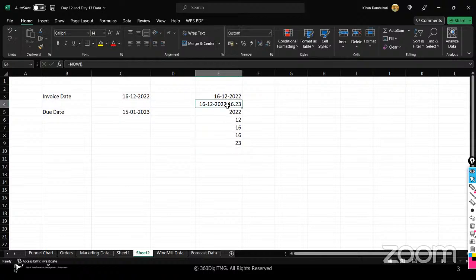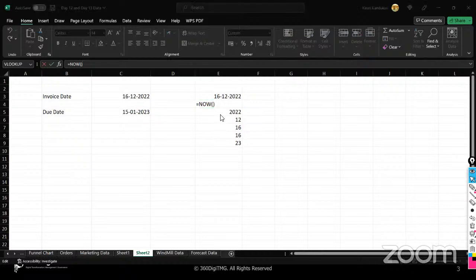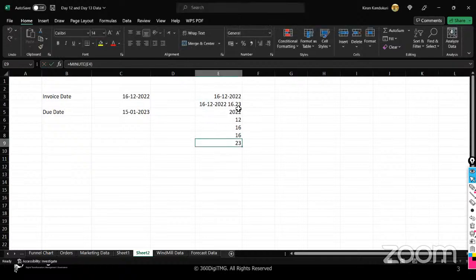And notice, because this is the result of the now function, every time we do some changes to the data in this sheet, the time gets updated. When I inserted, it was 16:22. Now it has become 16:23. It's 4:23 now. Okay.